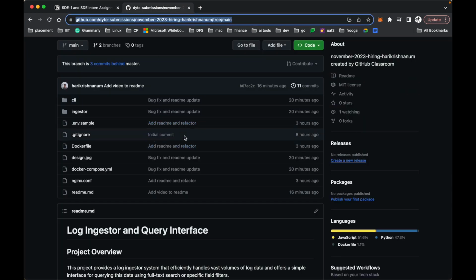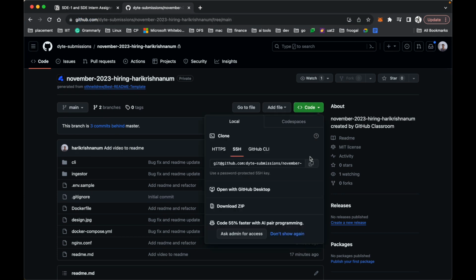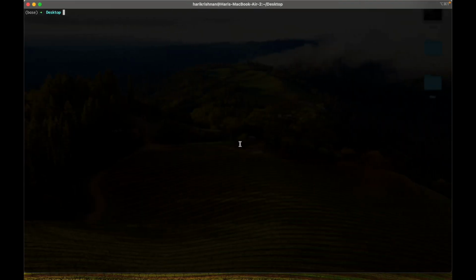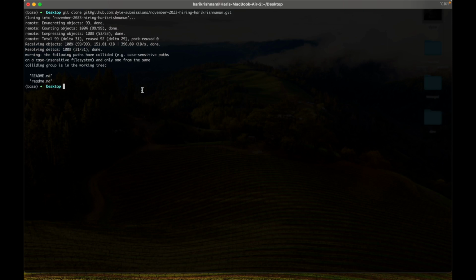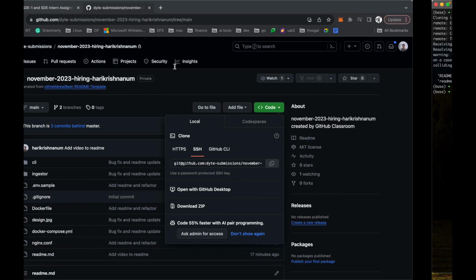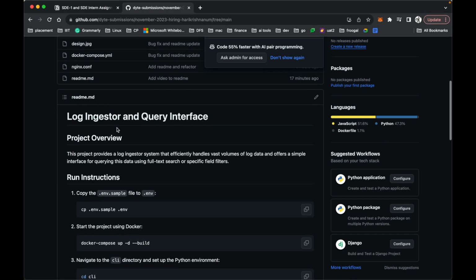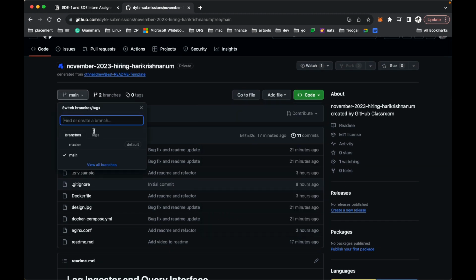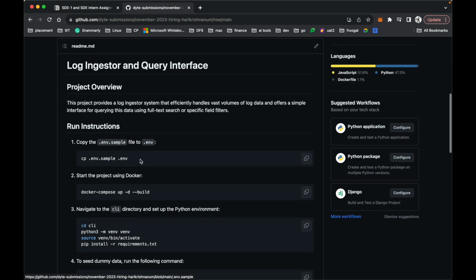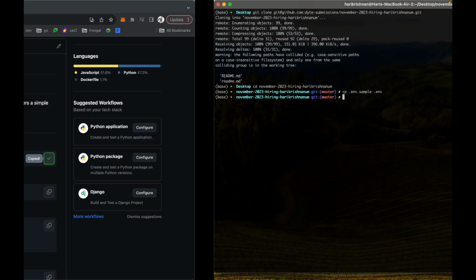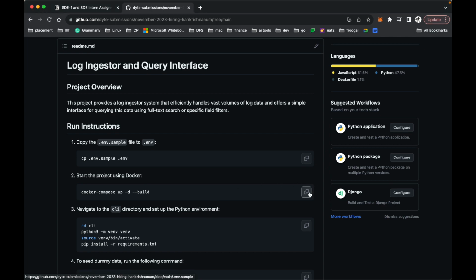I have pushed it to the repo. Let's clone it and then set up the environment. So, git clone. Once it's cloned, I can go into the folder. I have provided a readme. In the master branch there are two readmes, and in the main branch there is one. The first step is to copy the environment variables, and then run Docker Compose.